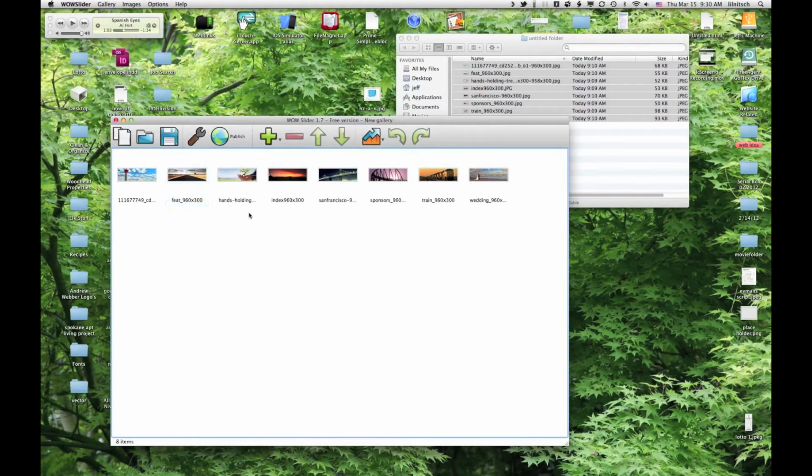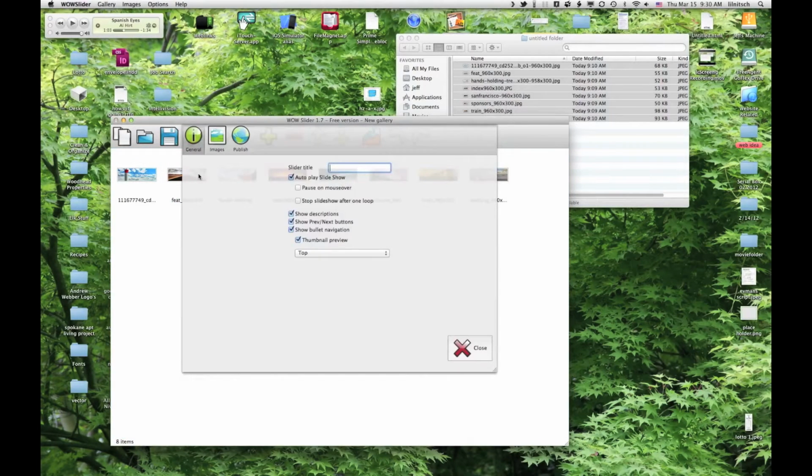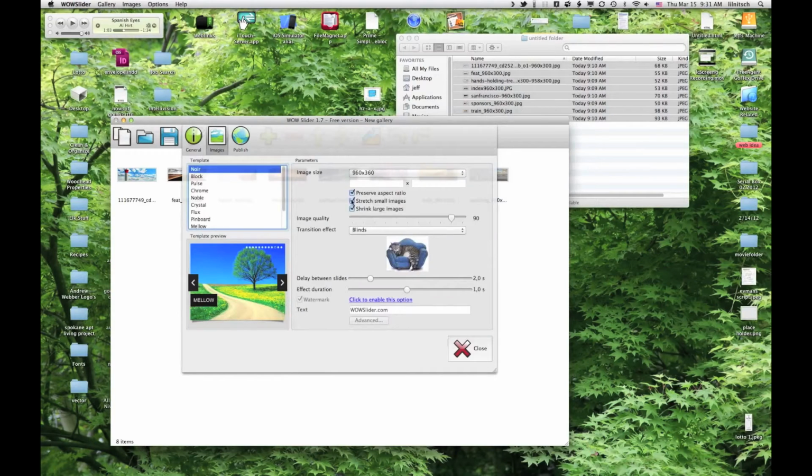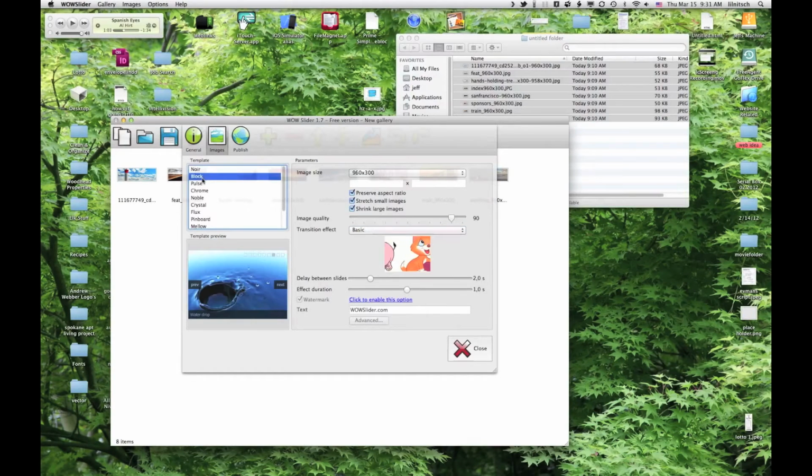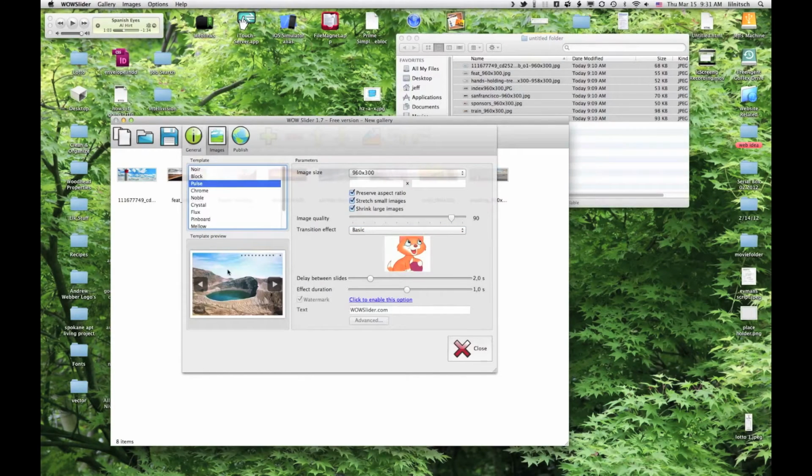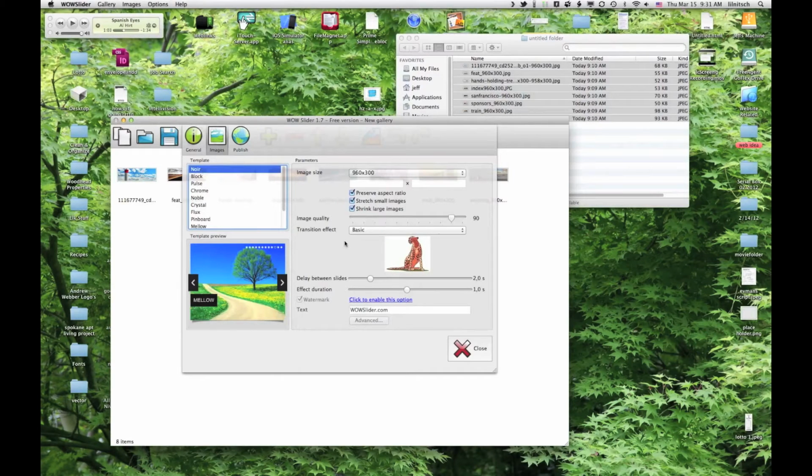And I'm going to click on Settings. I'm just going to call this Demo Slider. It is 960 by 300, which is the size of my images. And I'm going to go with just the basic slider. And then I'm not going to change any of this, but this changes the style of the slider, what the appearance is, what it looks like.